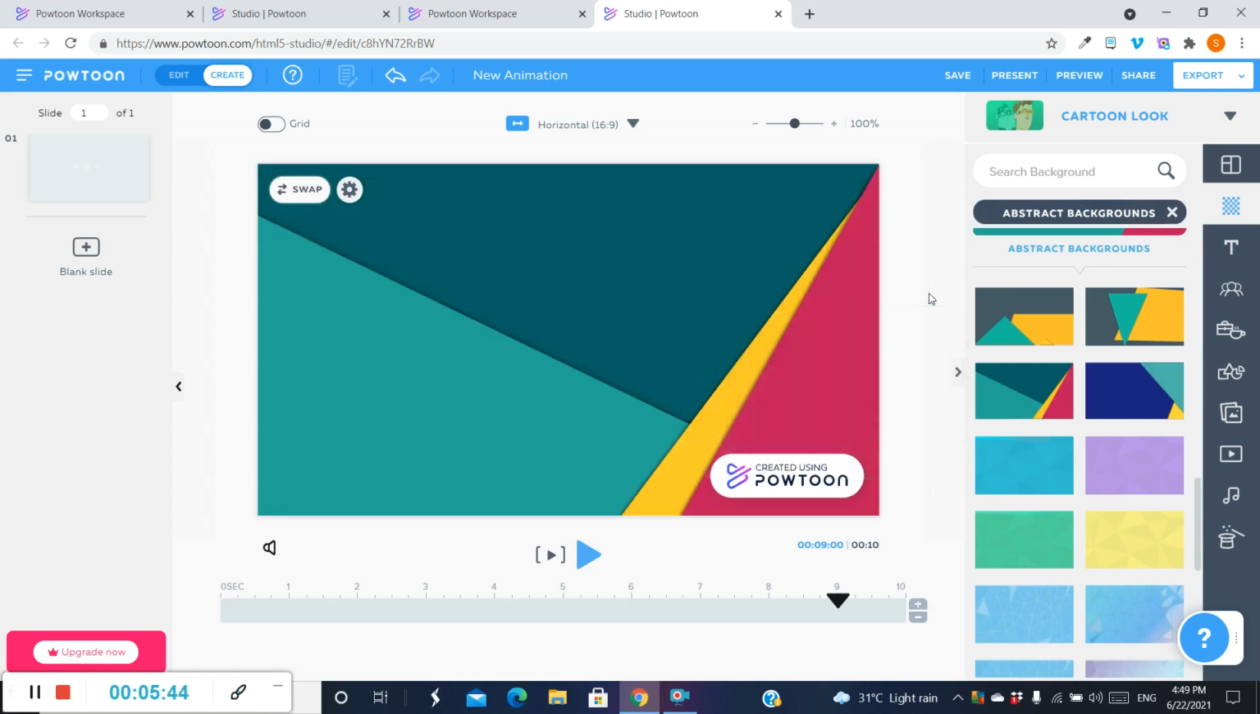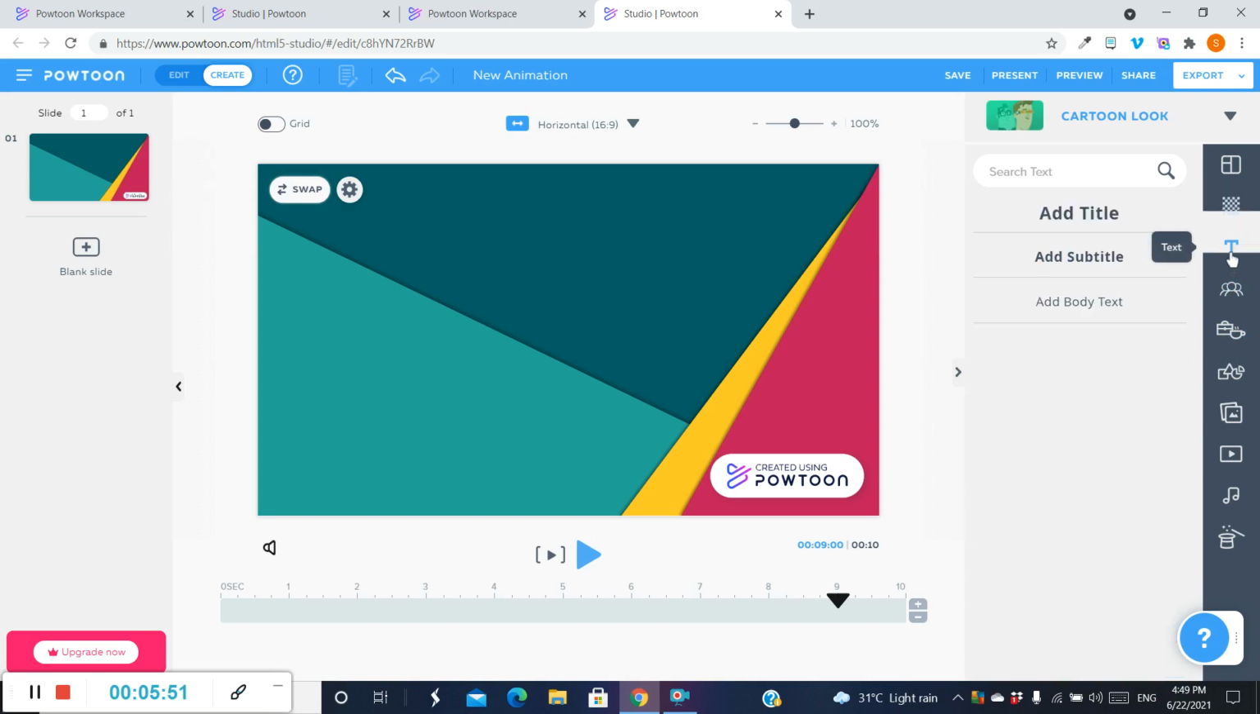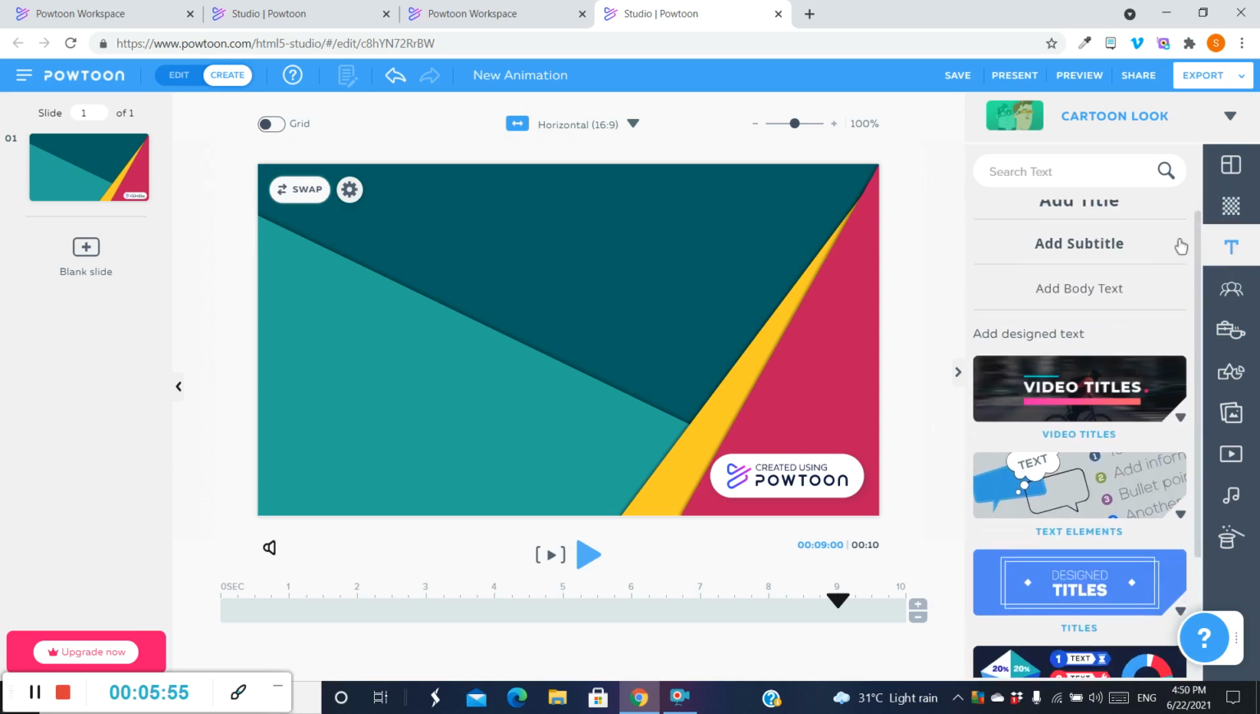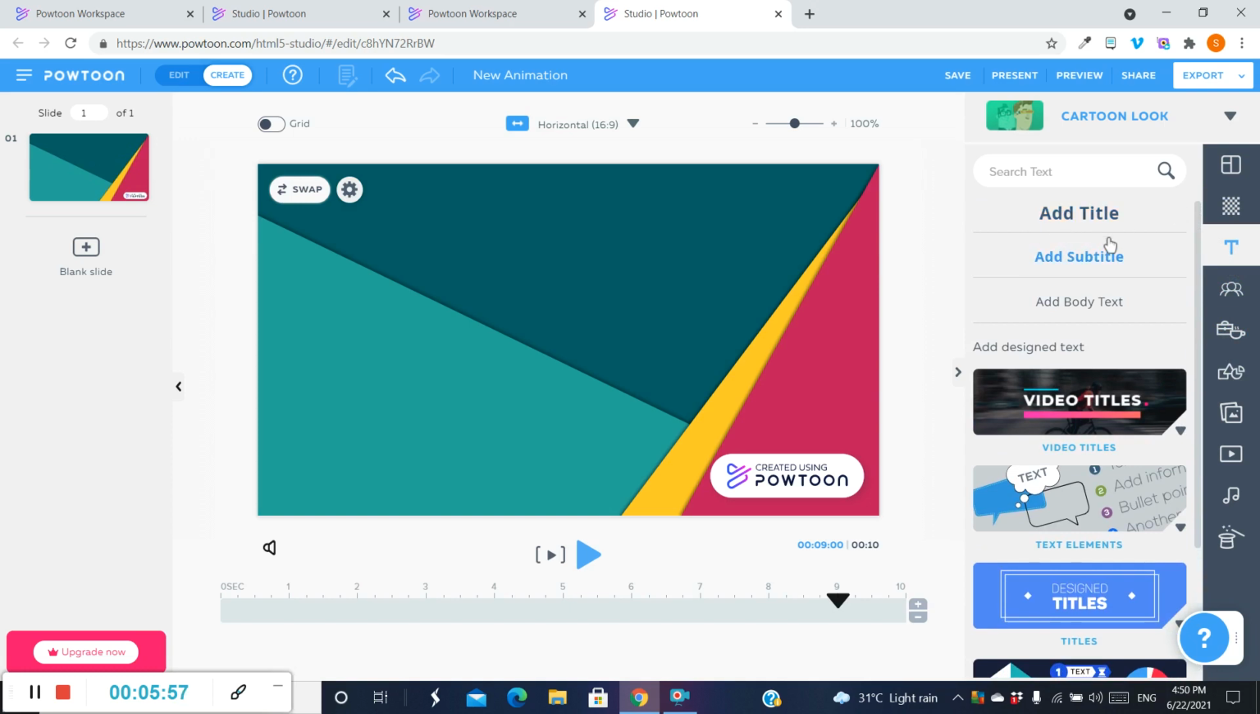Okay, so this seems pretty good. So I would use this. Now the other thing that you have to do is see the text, and these are the second most important elements. So you can insert a text just by clicking this add title, add subtitle, or add body text.